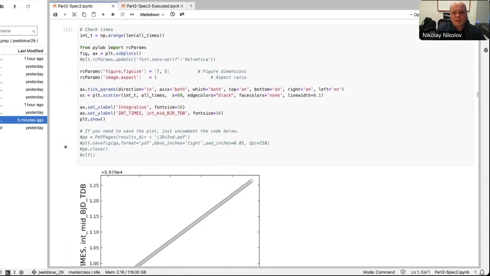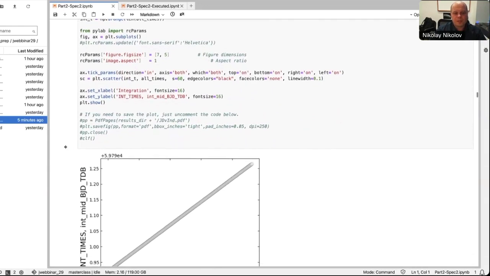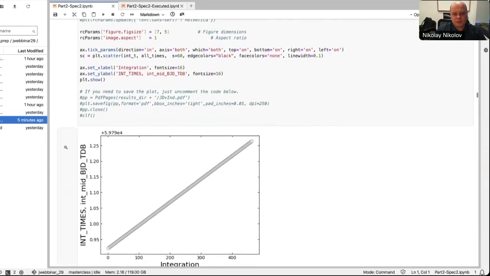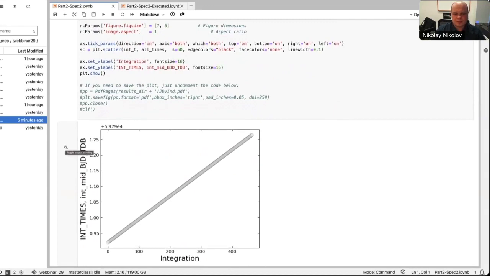Before we continue, we can go ahead and plot the individual timestamps as a function of integration. The reason we do this plot is just a quick sanity check that the timestamps have been calculated by the ground system, when the data was received from the telescope, in the correct order.